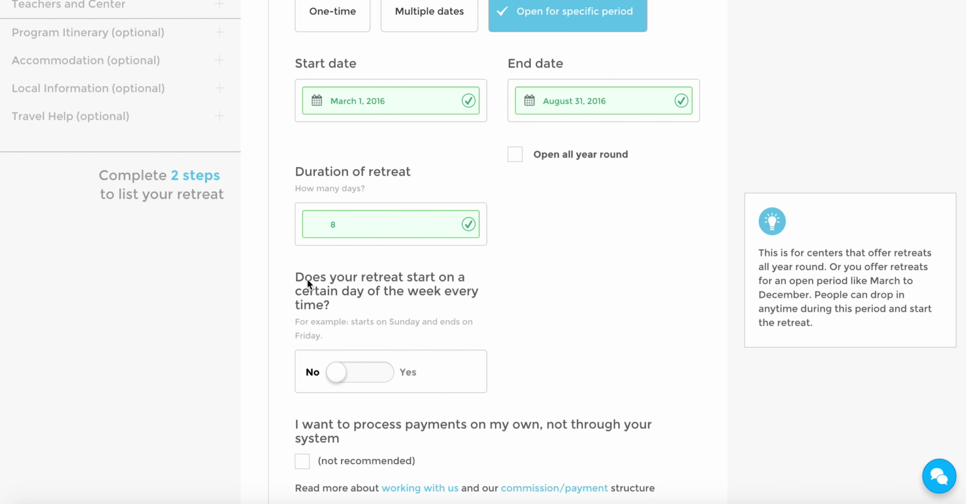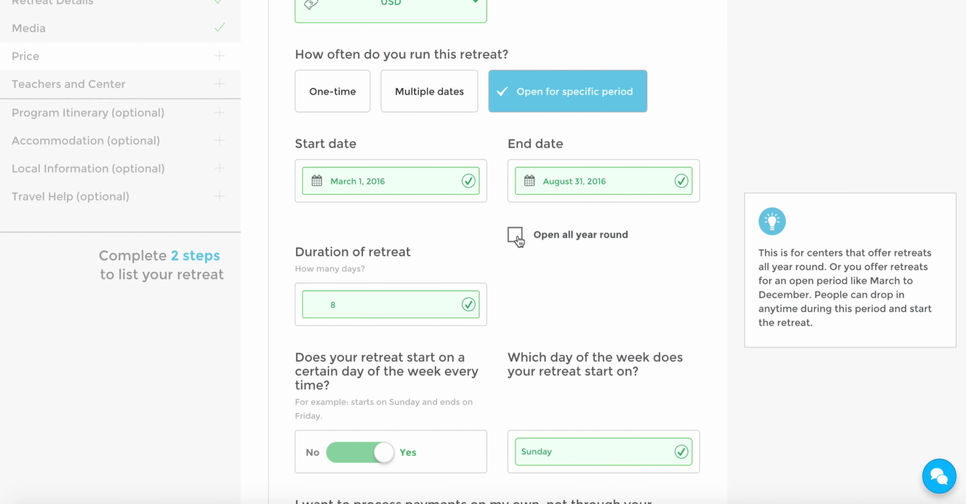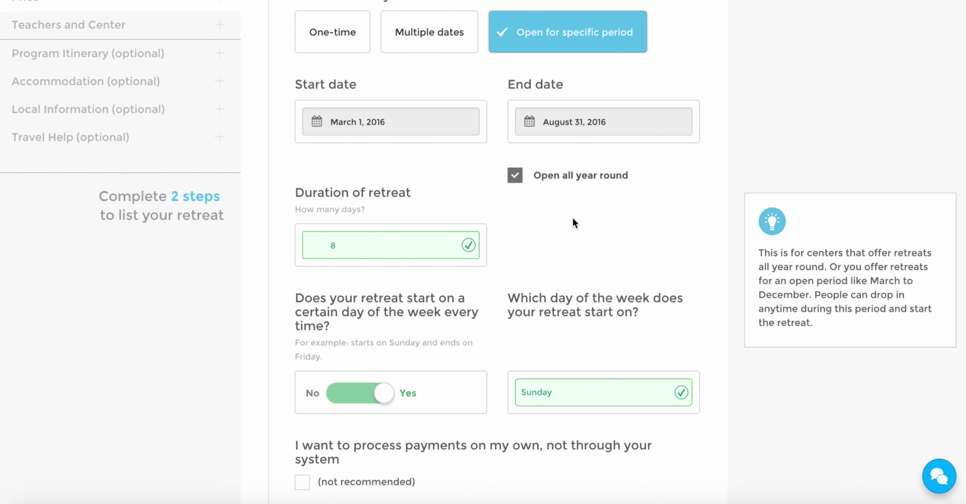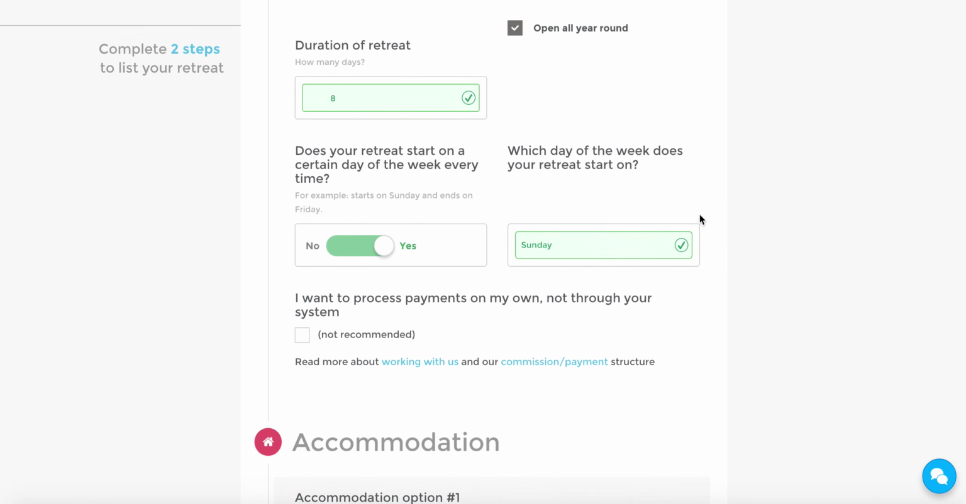And then does that retreat start on a certain day of the week every time? So does it start on a Sunday or on a Friday? If so, you click this and then you choose, yeah, it starts on Sunday. So which day of the week does it start on? Now, if your retreat is open all year round, you just click this button here. You don't have to put January 1st to December 31st. You just click open all year round, and then our system will know this is open all year round. And you still fill this out.